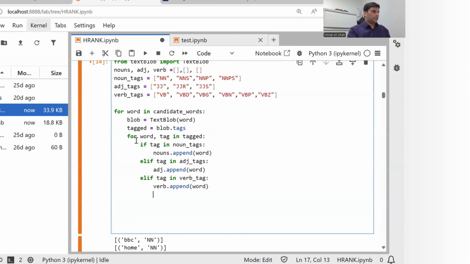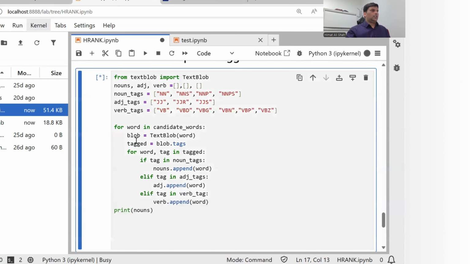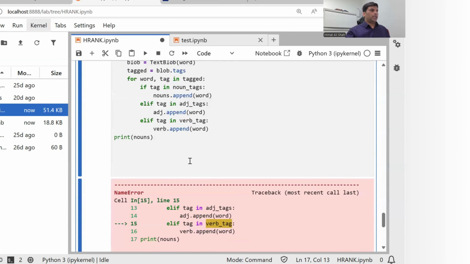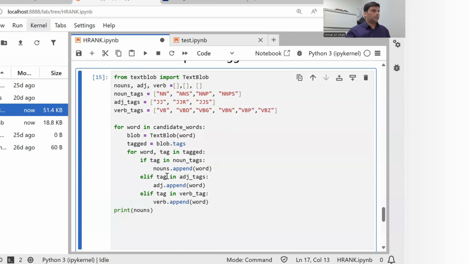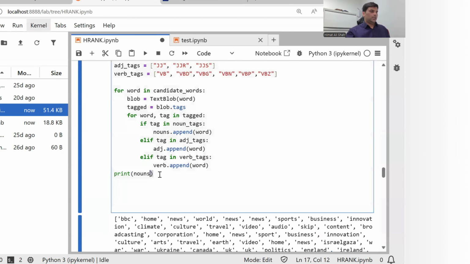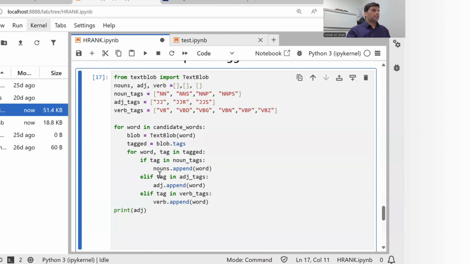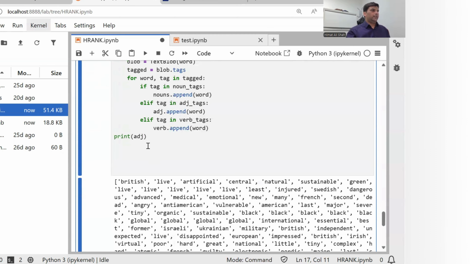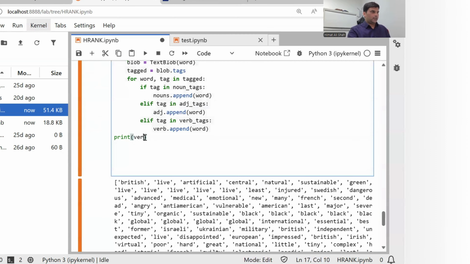Okay, let's print all of those lists now. Print nouns. So we will use verb tags. Verb tag is not the verb, verb tags, sorry. Store verb tags now. So now we can see all the nouns as candidate words. Now we can see adjectives, so we have adjectives, and the same is for verbs.